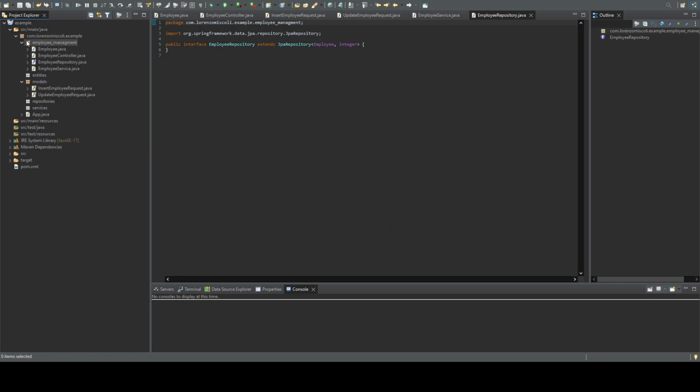Then inside employee management, let's create another package called models for our models. Let's move the request objects inside this new package. Perfect. So now we can delete all the packages.